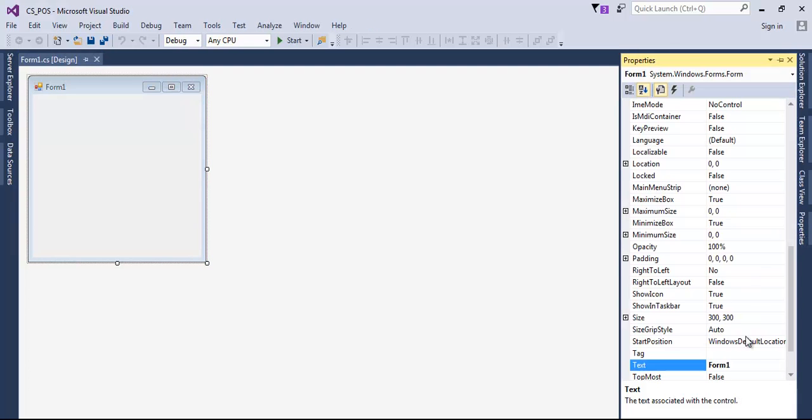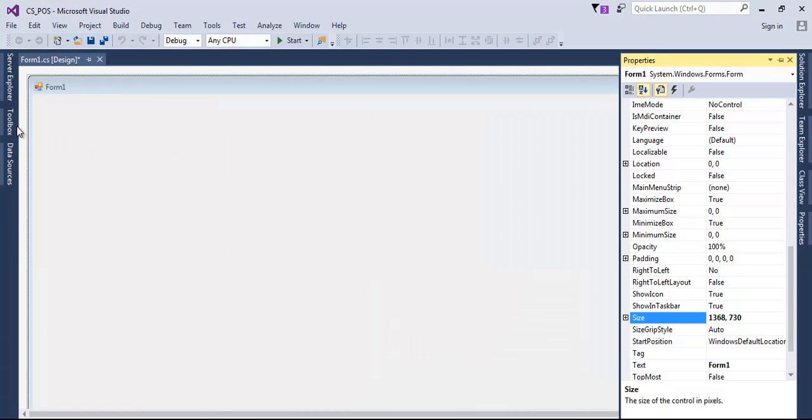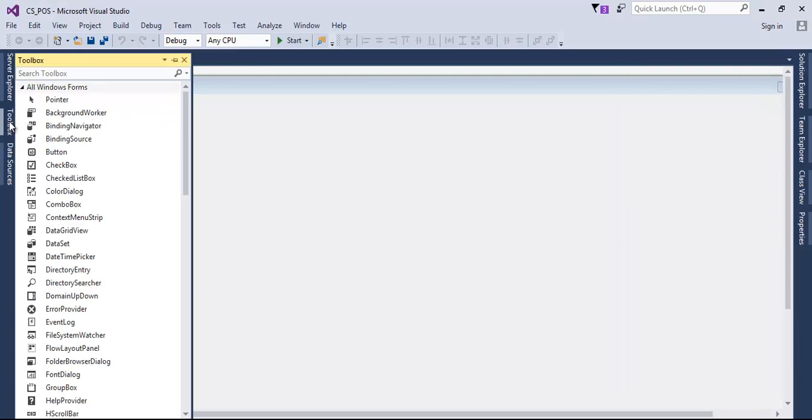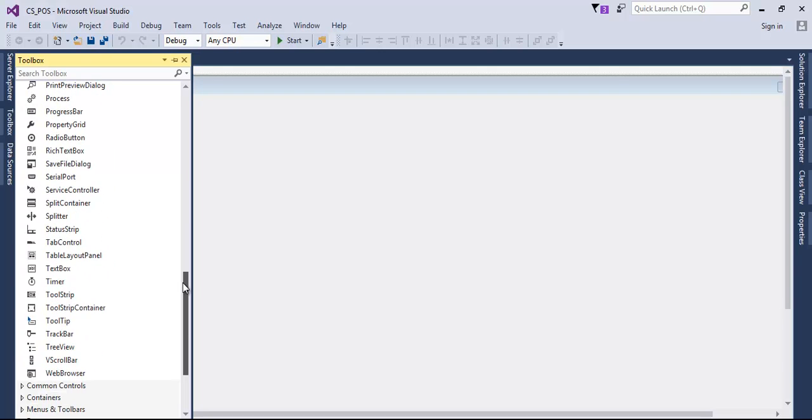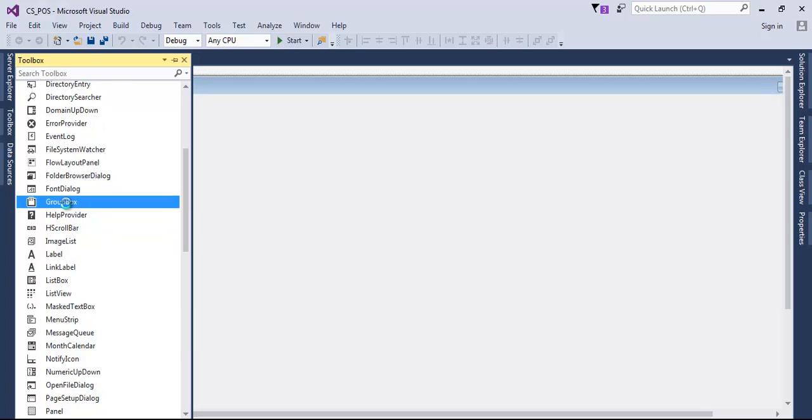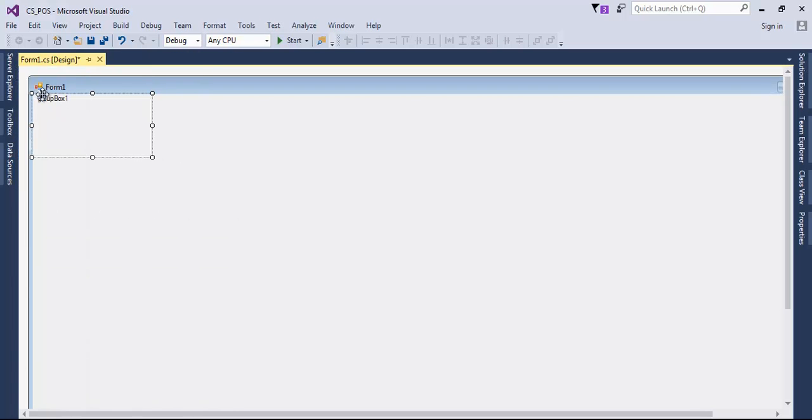Let's define the size of our form. Let's come right in here and make that 1368 by 730. Let's press enter. That is your form. Now let's go to the tools right here. Click on the tools and let's add group box. We have a group box there, and let's drag it that much right down.